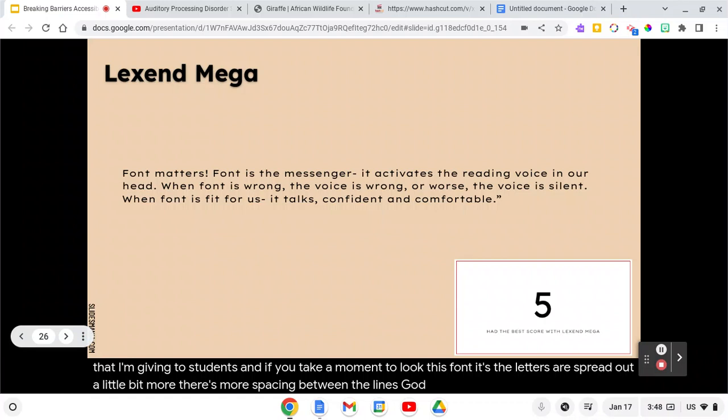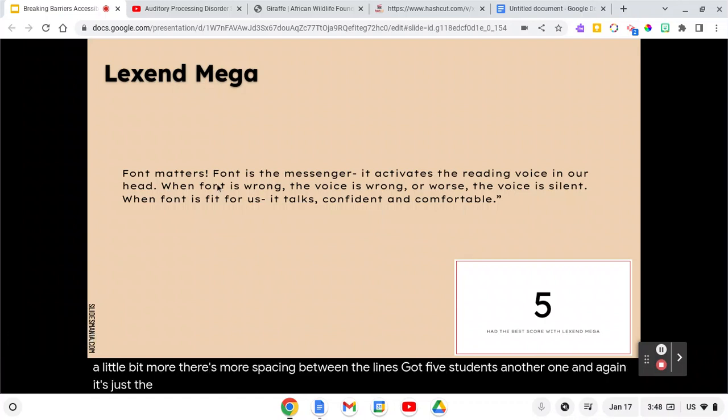Lexend Mega, 5 students, another one. And again, it's just the spacing, the size of the font. It's very simple.